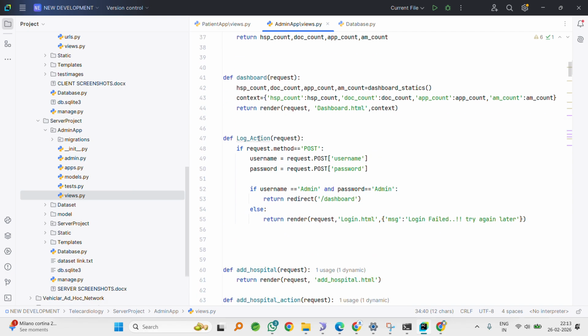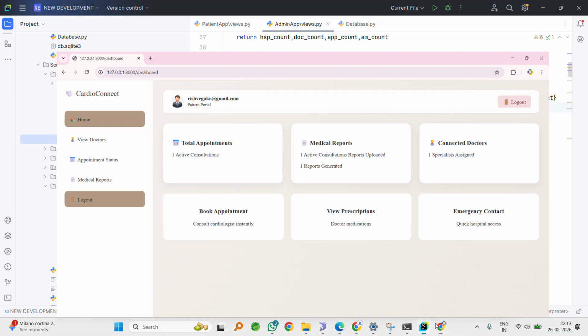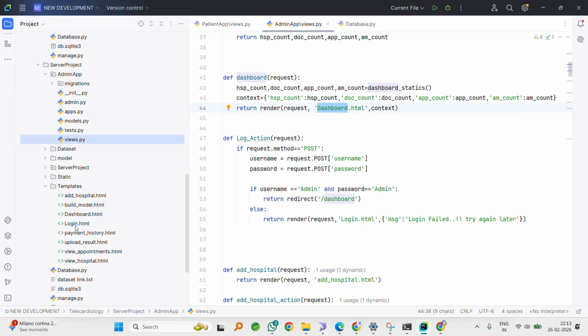Next this is the login action, where I'm defining the username and password as admin. You can see here the login action. If the username and password is admin, if it is valid, we redirect to the dashboard, that is dashboard.html. The .html files are going to execute on the browser. Whatever you are seeing on the browser, these all are HTML files. These HTML files are available in the templates. You can see here templates.